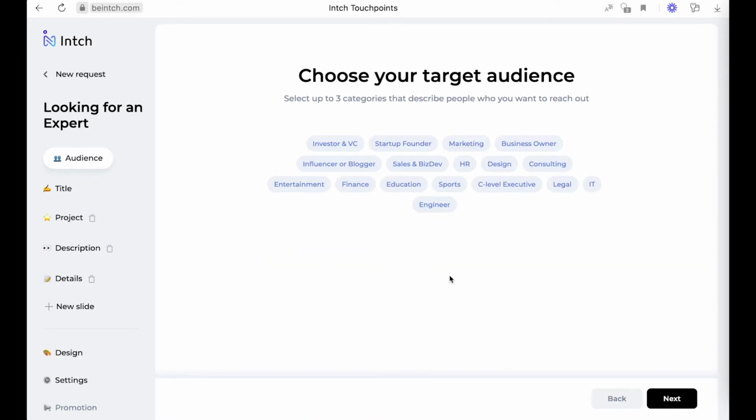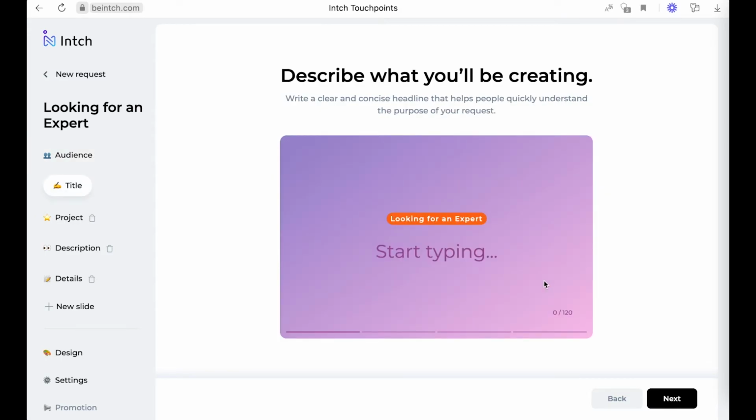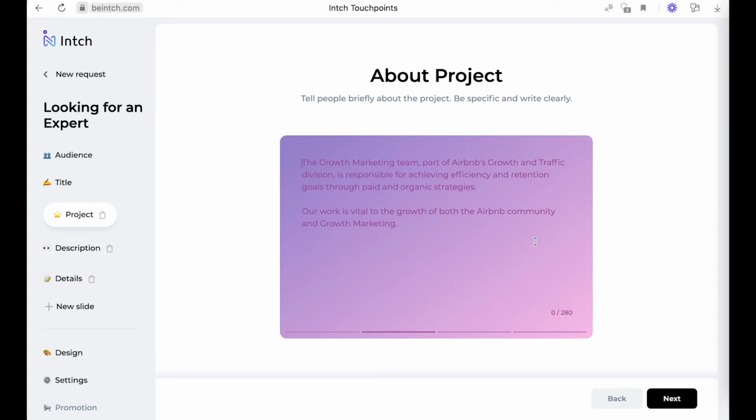We start by choosing a target audience. That helps the system identify requests to relevant audiences. We also need a catchy, meaningful headline. This makes our request clear as to who we are looking for and what for. We move on to the core of our request. It's the most important slide. We go into further details about us, our project.